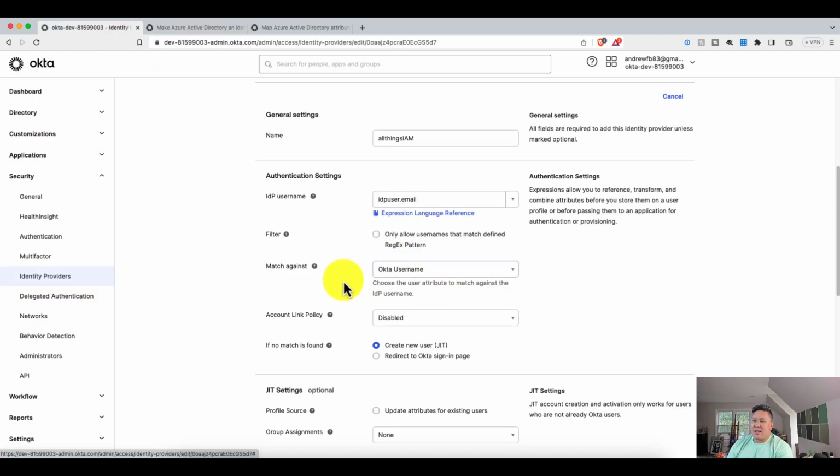For match against, what this really means is this. When I authenticate in, so I am connecting from my Azure into Okta, it says, yes, Andrew exists in this Azure environment. If I go all the way now to Okta, I want to ask, does this person exist already? And I'll use my username to validate that, which is an email. If my email address isn't there on Okta, then I will create a new account. But if it is there, just sign me right in, which is nice. And that's really what this match against is.